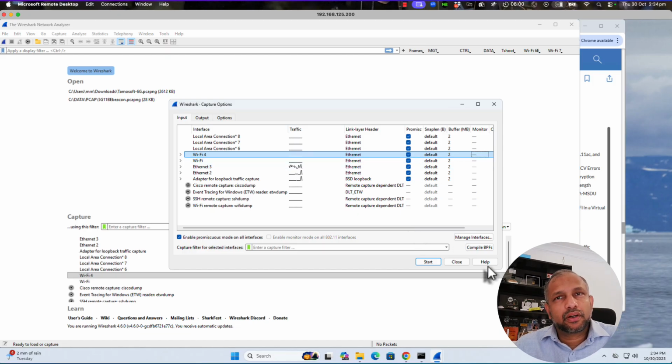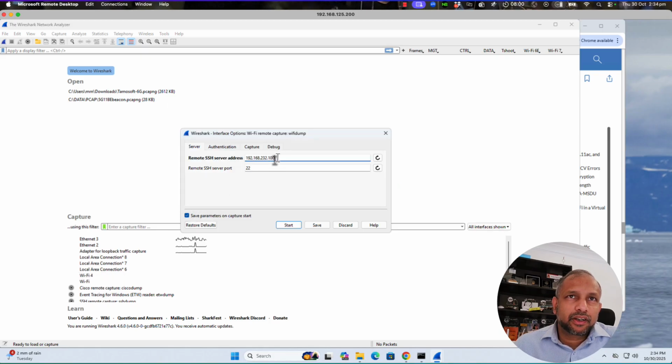Okay, that's about how to take packet captures on a Windows computer. In the next video, I will use the remote capture feature in Wireshark. I will use a WLAN Pi as my remote capture device. I will show that in the next video.